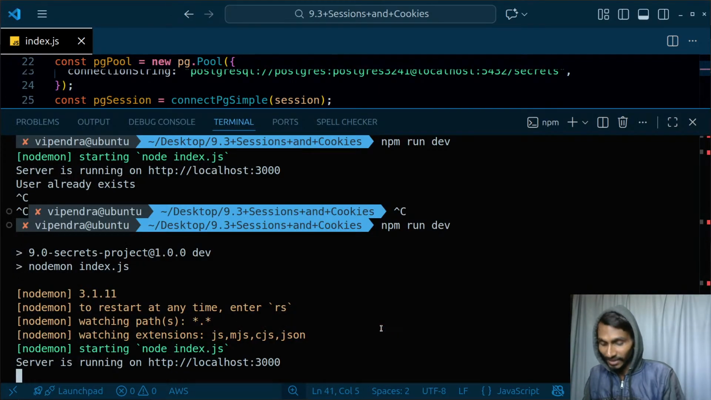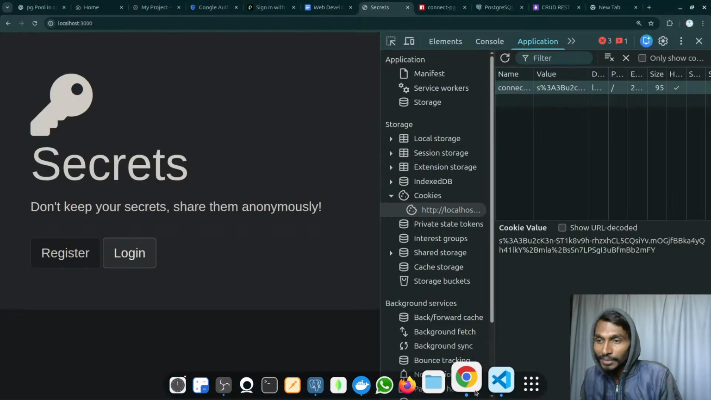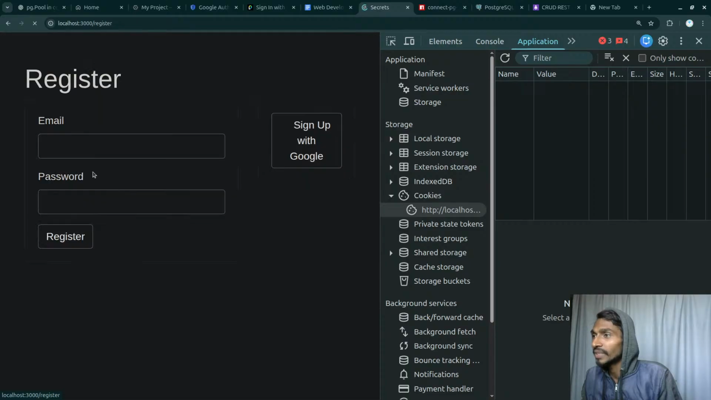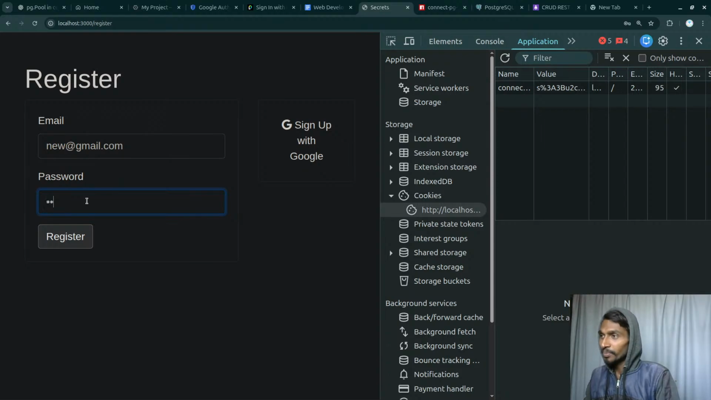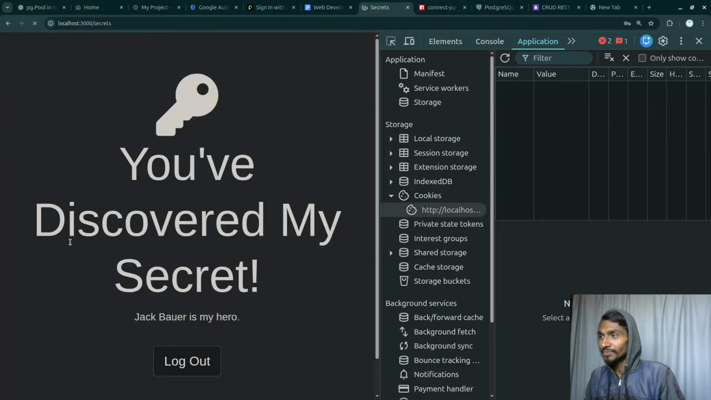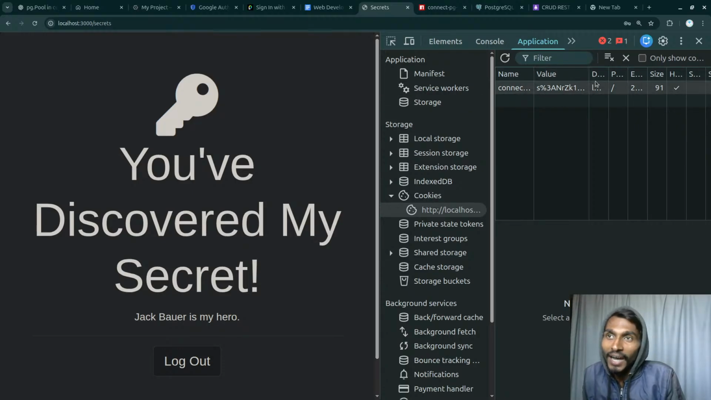The session is started. Let me do one thing. Let me log in with another Gmail. So that's going to be new@gmail.com and password 1234. The user is registered. I got the session ID over here. So this is the session ID that I got.